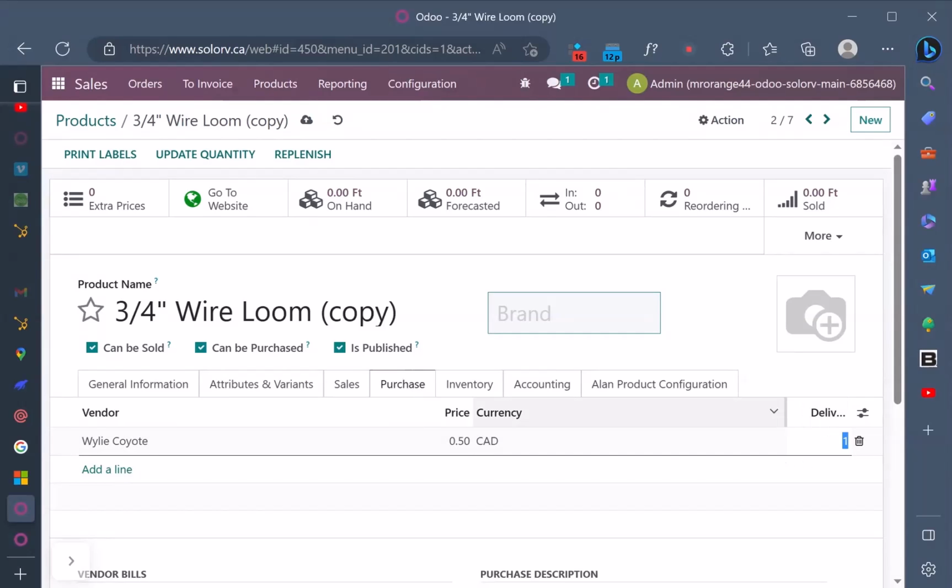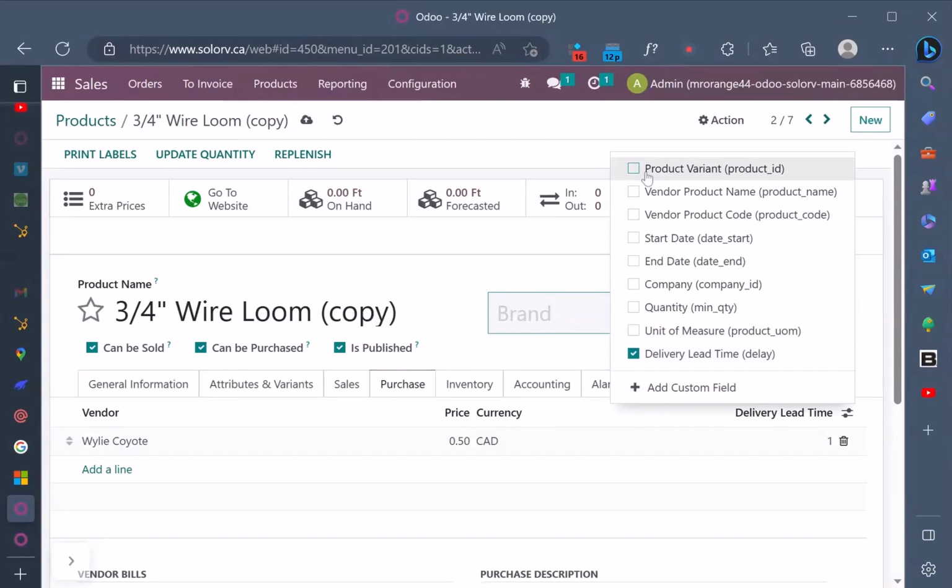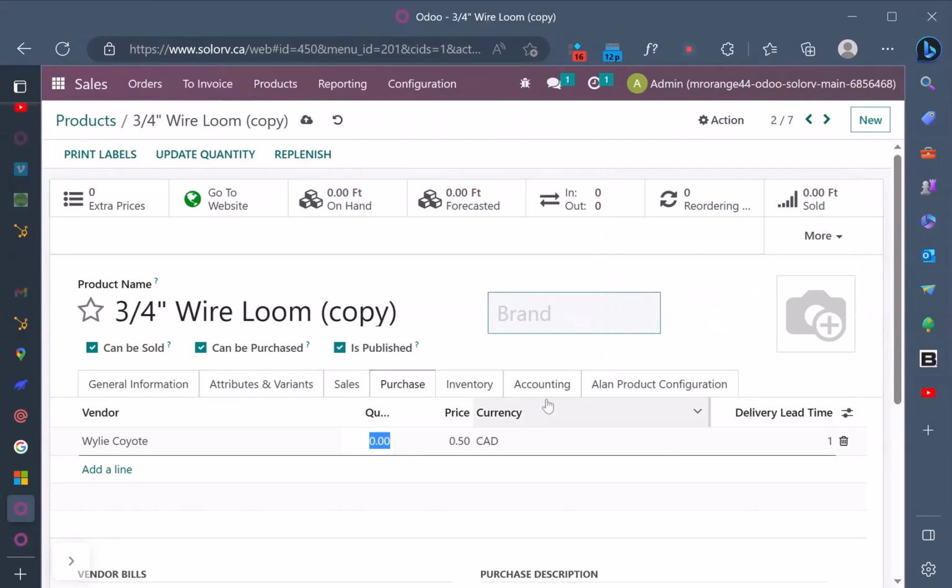And the delivery lead time is not what I was looking for. It should be, here it is. This, not unit of measure, minimum quantity. Here we go. But they have a minimum quantity of 100 feet. So this will do the same thing on purchase if you're going to order from this particular supplier.